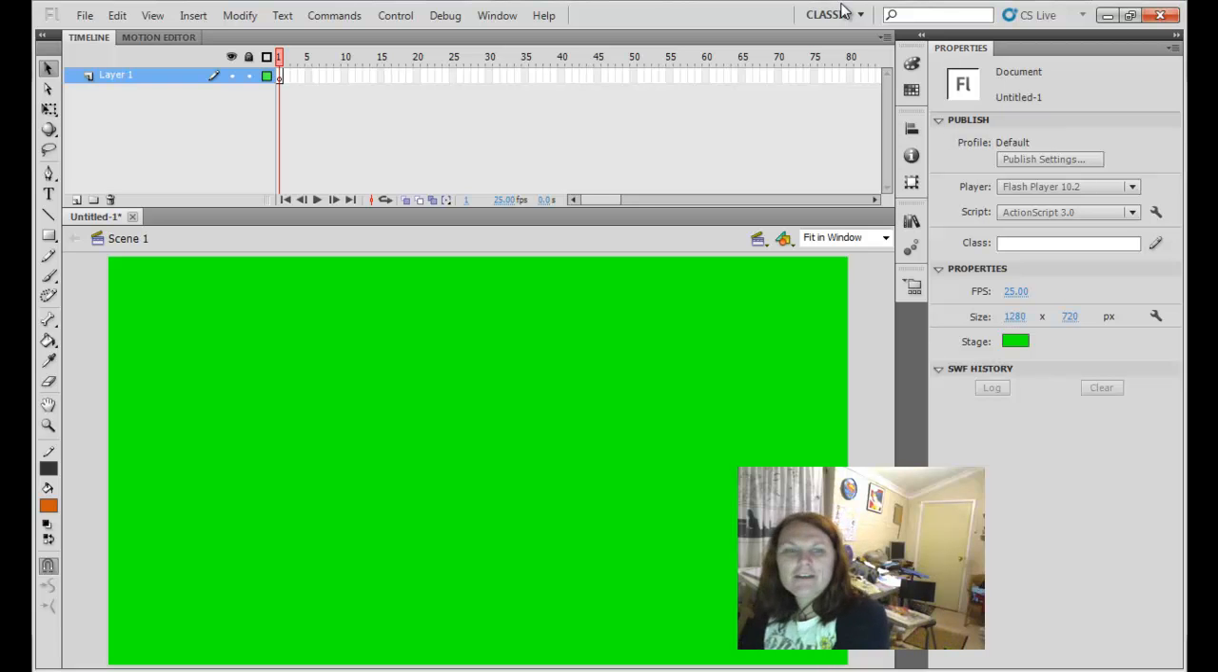It also moves the timeline to the top and places the motion editor behind. Now we're going to open up a couple of extra windows and have them set up. First of all, our properties, very handy window to have.